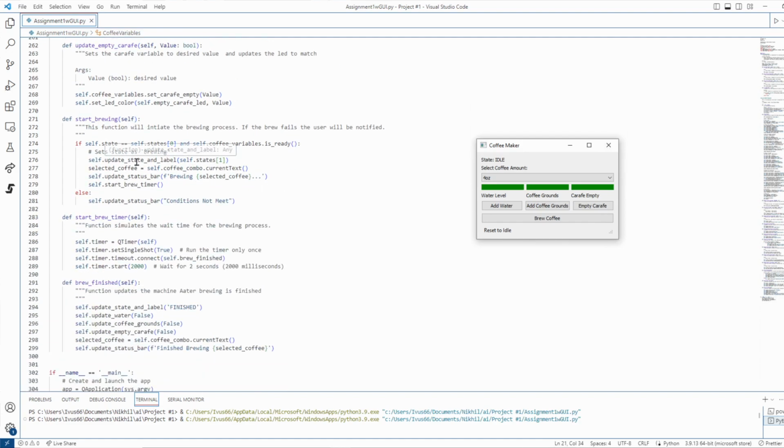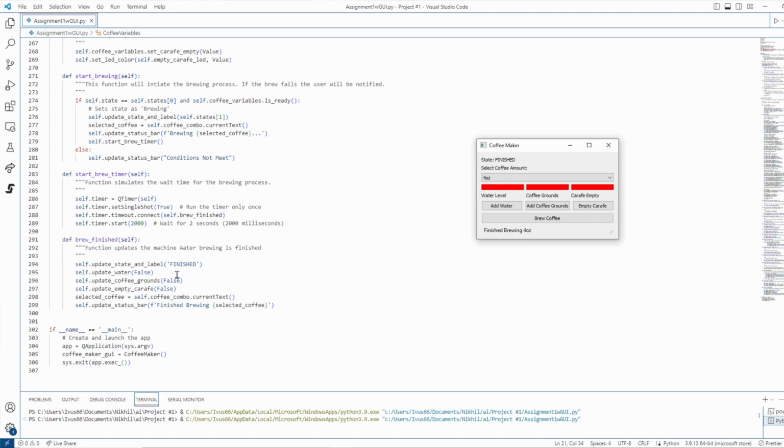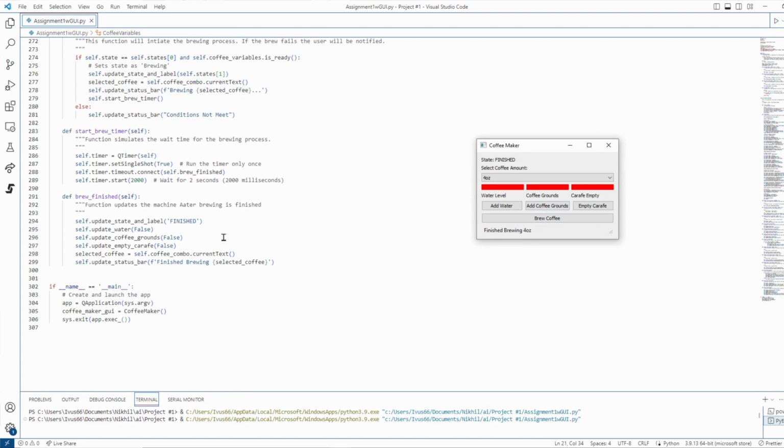Start brew. So this function will execute when this brew coffee button has been hit. Brew timer. Internally, when I hit the brew coffee, there's a 2-second timer that simulates and represents the brewing cycle of an actual coffee machine. And then underneath we have our brew finished function. This just updates the GUI after the brew has been finished, and it changes our state and updates our variables, our LEDs, and that's pretty much that.